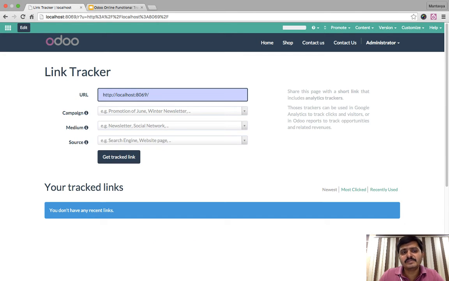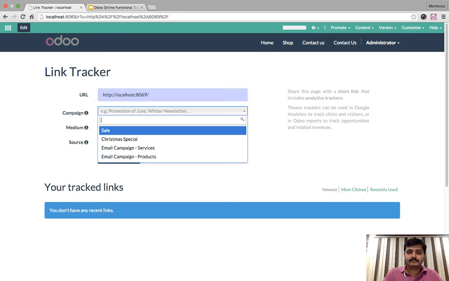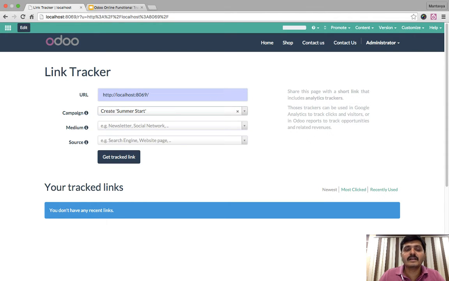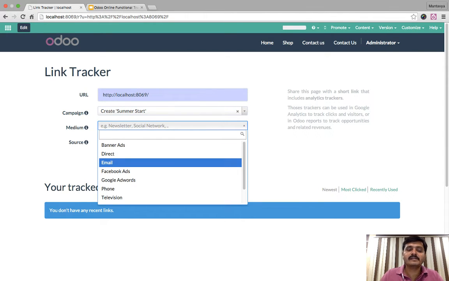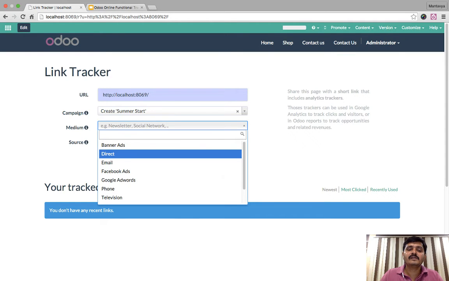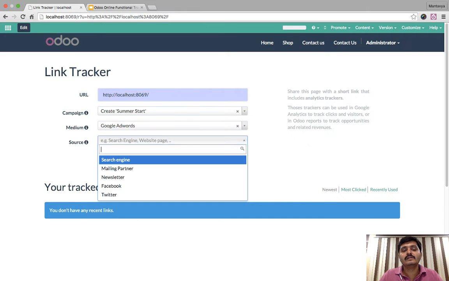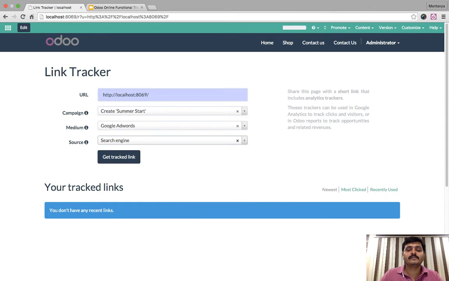So when you share this page, you can have an optional parameter to track this link, which is campaign. Let's say summer start or summer campaign, something like this. Medium. So where you are going to share this link, say I'm going to make an announcement in Google AdWords, and even in Google AdWords, like say for the search engine, or let's say just Google AdWords, it's okay. Just Google AdWords, and let's say generate a link.